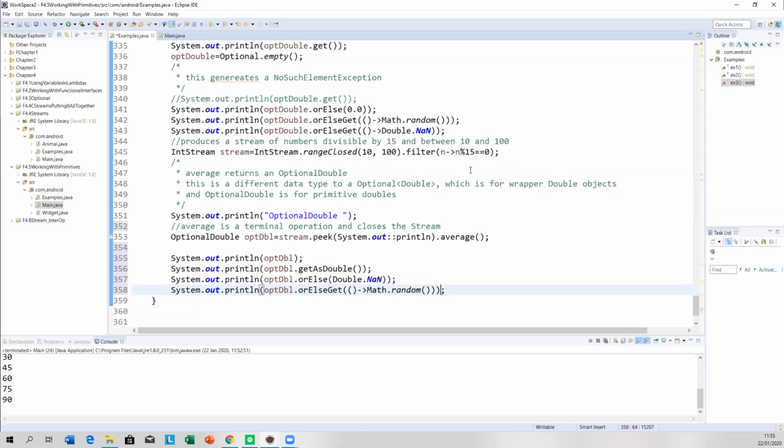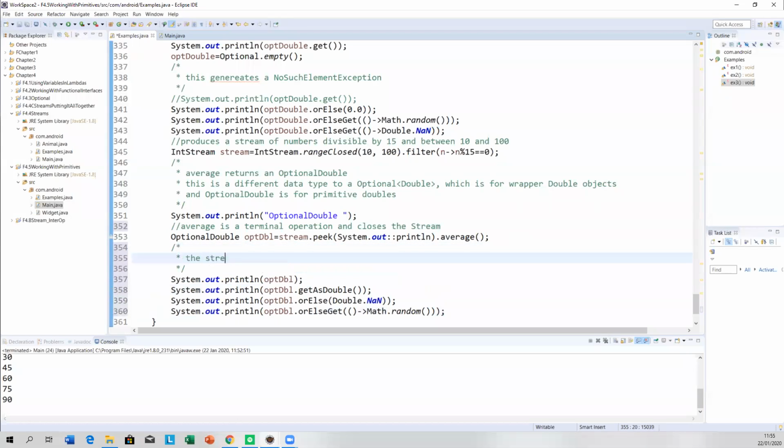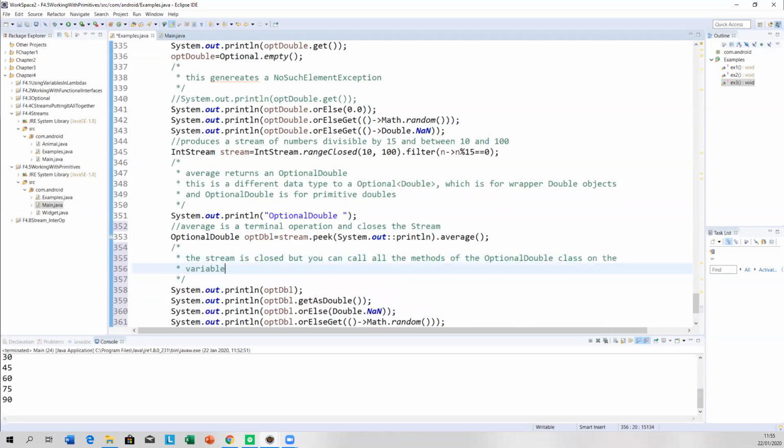Okay, so the stream is closed, but you can call all the methods of the OptionalDouble class on the variable optDbl. Okay.